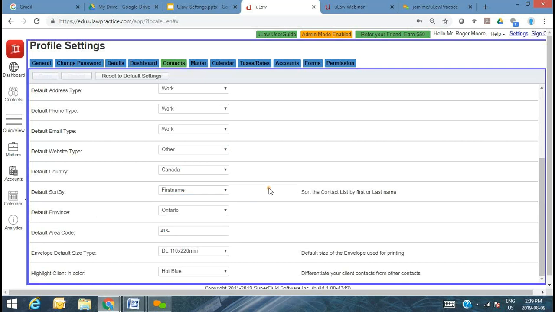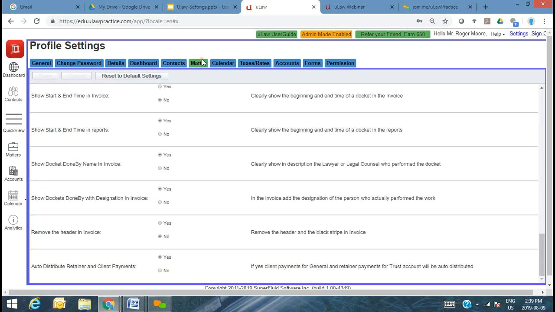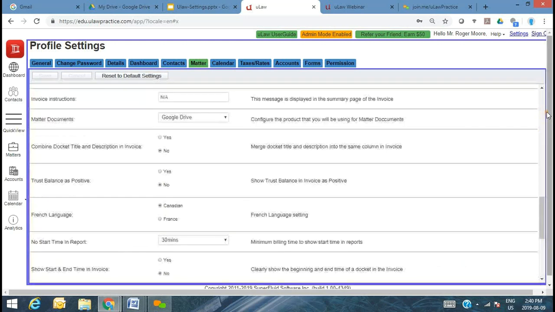Okay? So I just want to keep moving because there's a little bit more time to be spent on the matter. So let me jump into the matter screen itself.